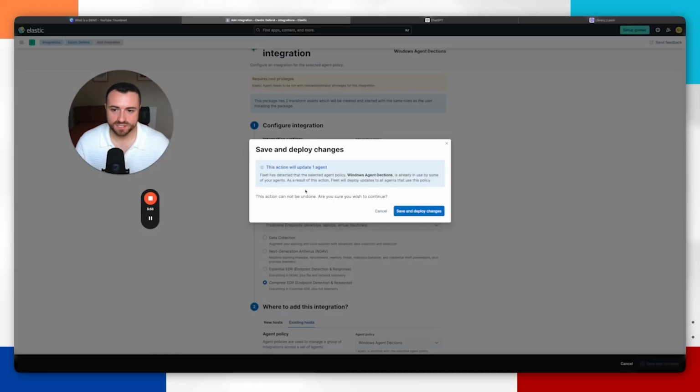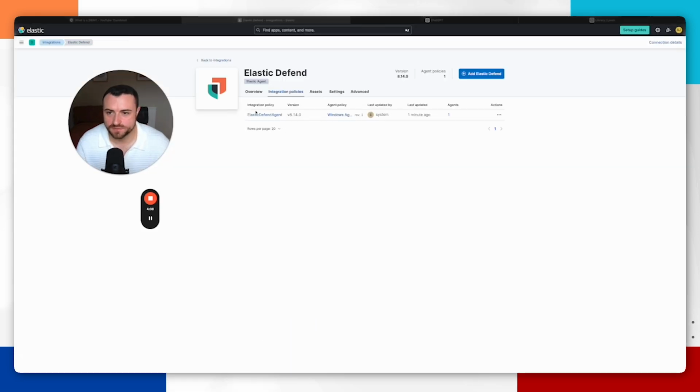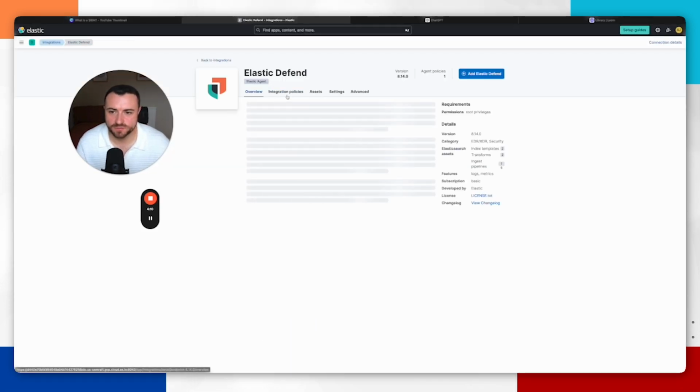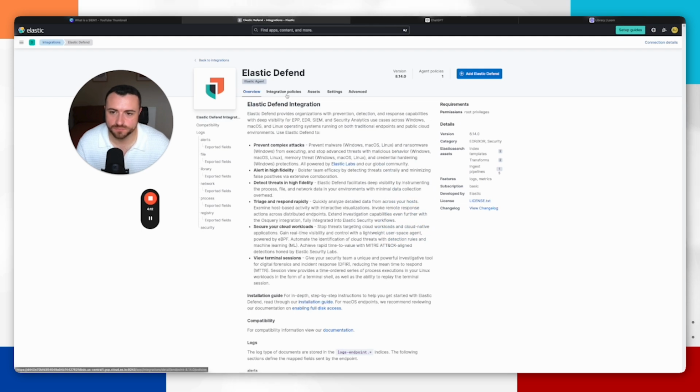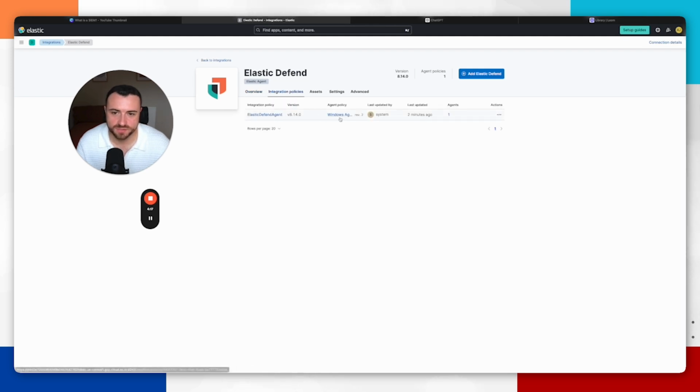This will update one agent. So the Fleet has detected that one agent is already in here. So we can update the agent so it includes this EDR and Elastic Defend integration, and click Save and Deploy Changes. And then if you come in here, we're back in our integrations page and we go to integration policies. We can see that that has been added to our Windows agent policy.